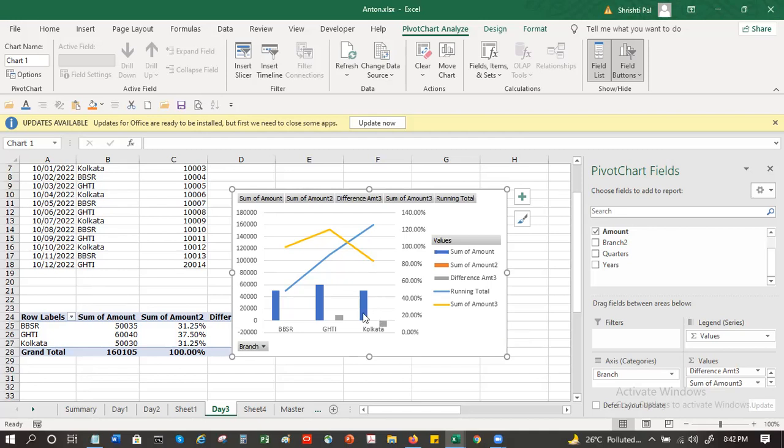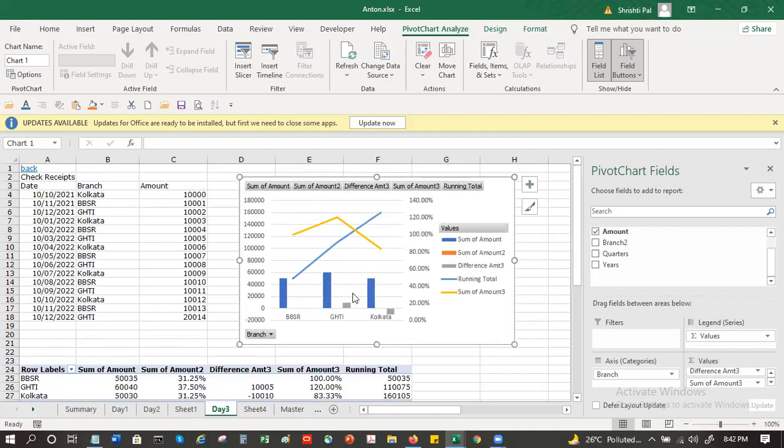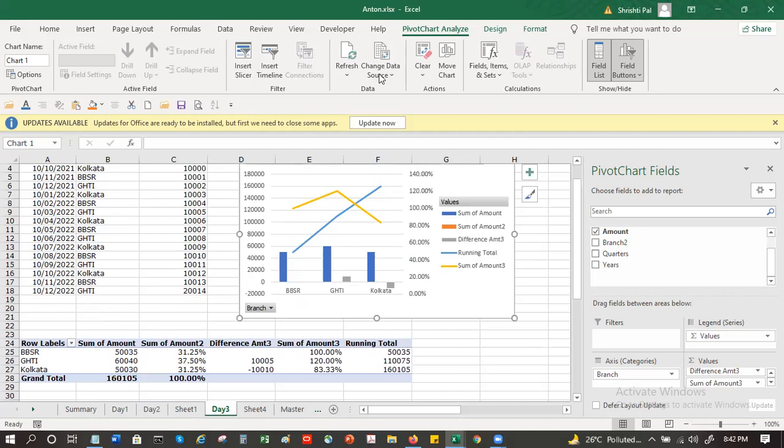And here you have these as your normal bar graph, or this one is a running total, which goes all the way till 160. So this one is a good way to do this.